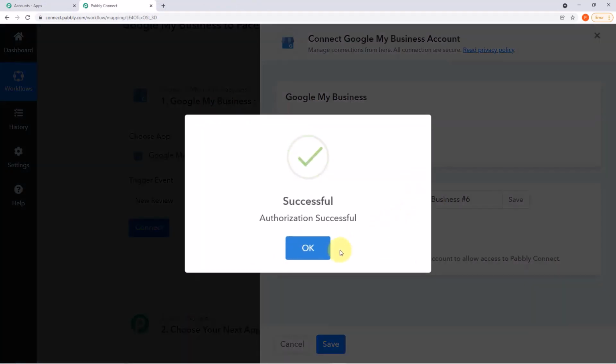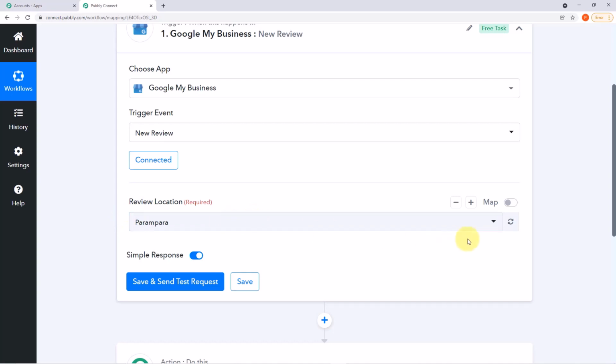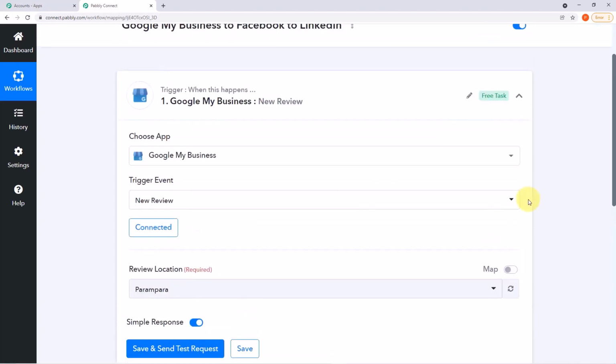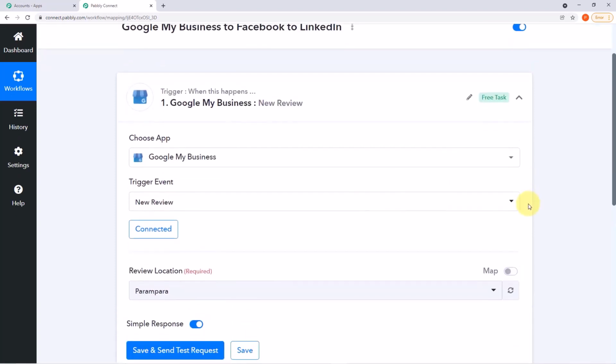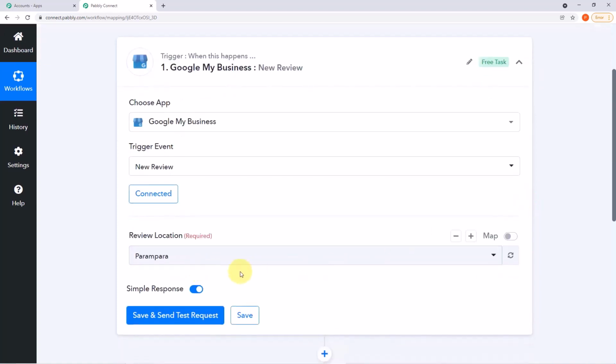Okay, guys, as you can see on my screen, I have been successfully authorized. Now, here you can see the review location is already entered here, Parampara. So I am running a boutique under the name of Parampara from my business account. So automatically this will appear here. You need not do anything.